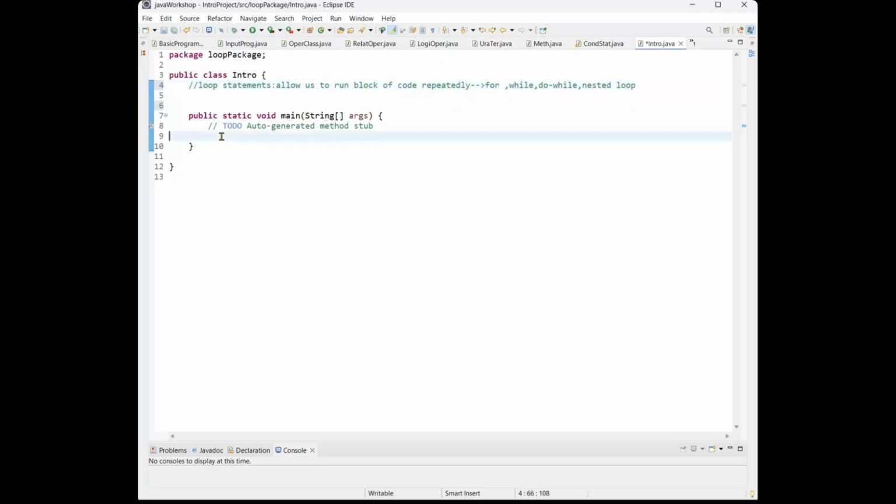See, here what I do, I use System.out.println, and here I will give the number 1. Okay, here I am giving 1. Now let me run it as a Java application.